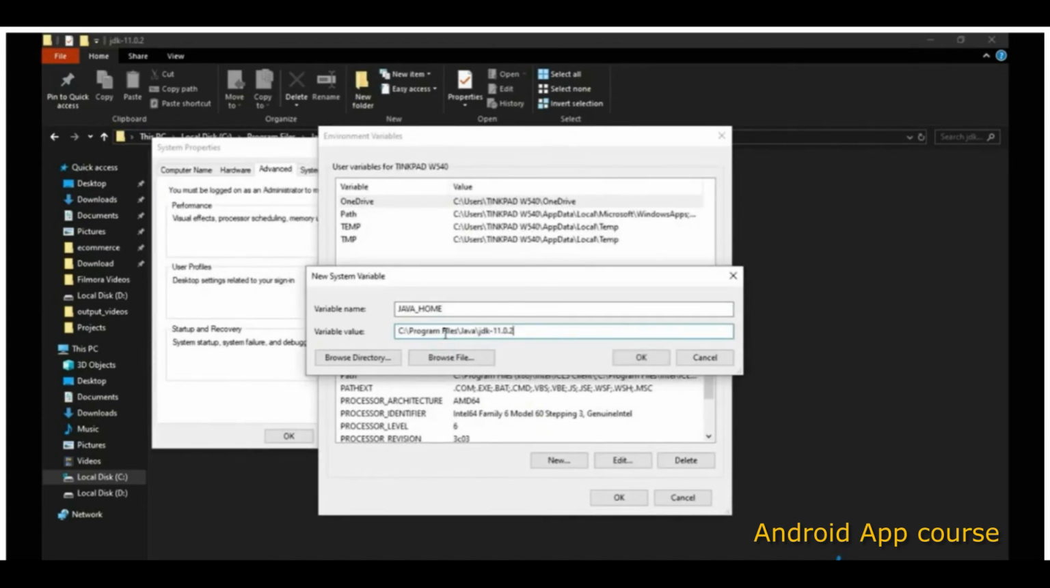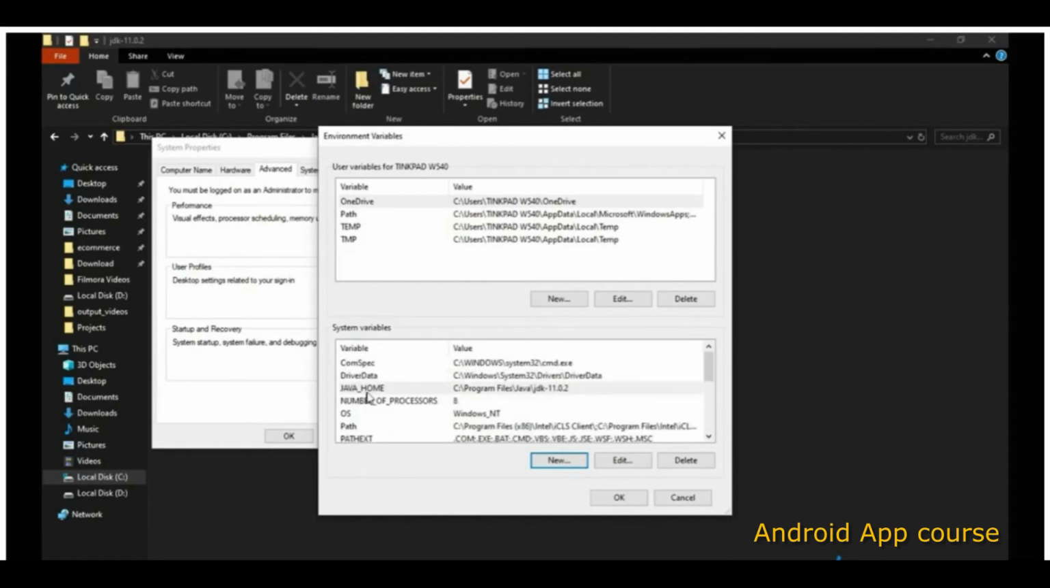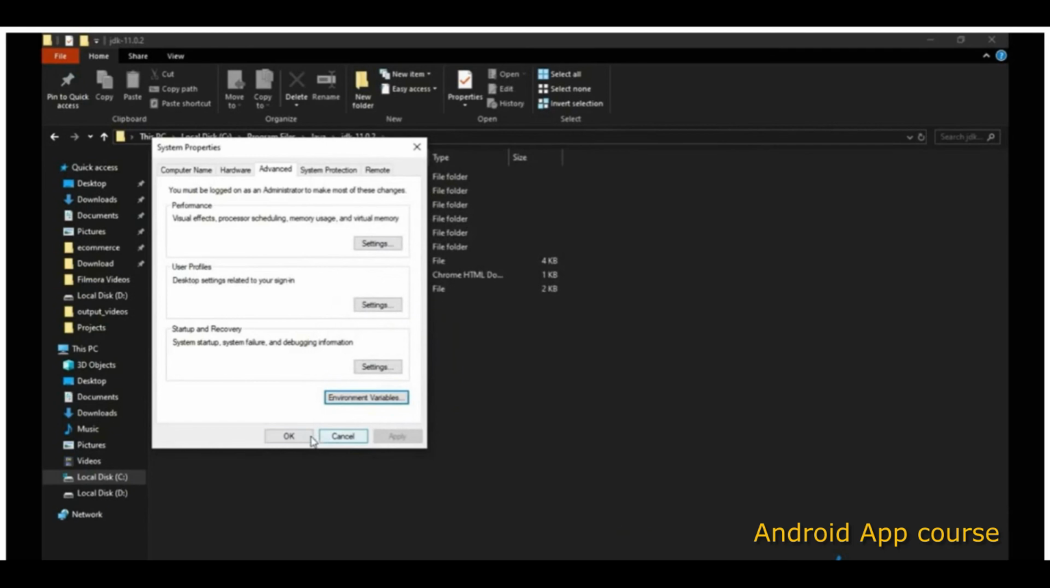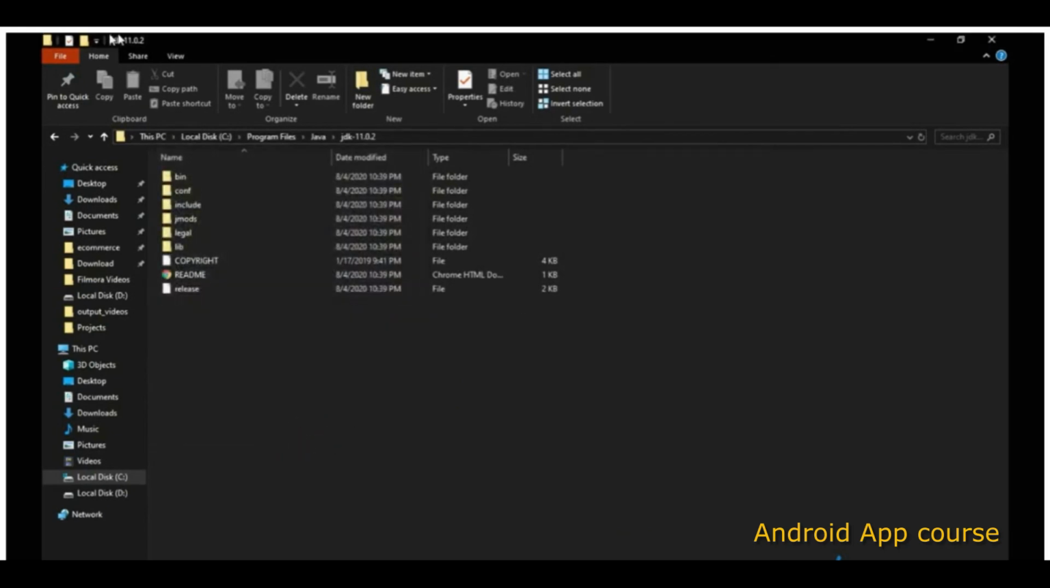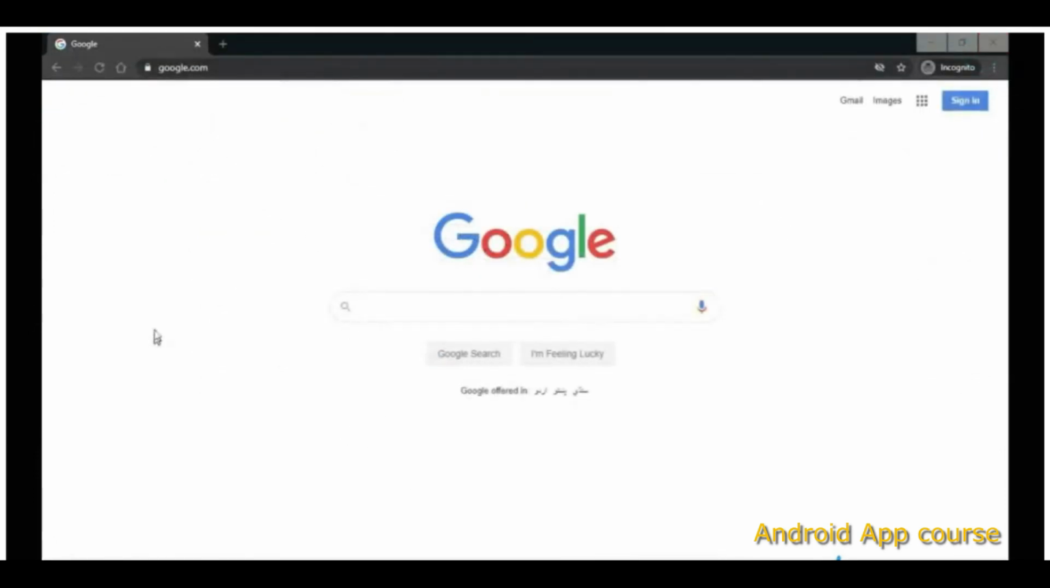So now you can see you have a new variable created by the name of Java Home. This is a very important step that you have to take to set Java Home as a variable. Click on OK, then again click on OK, and then close it. So now our JDK has been installed successfully, and we have also set Java Home as an environment variable in our PC.